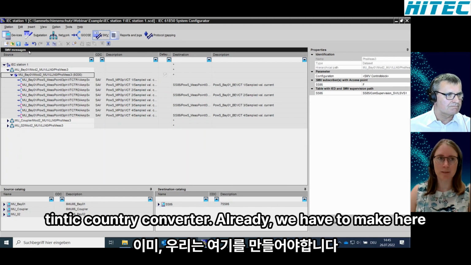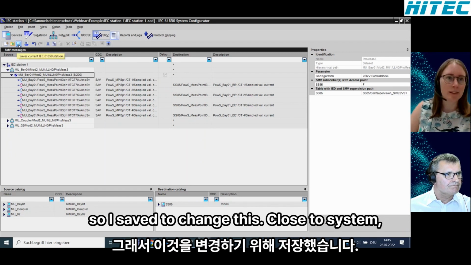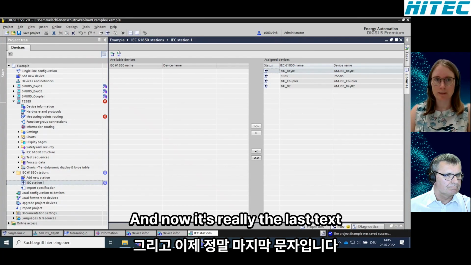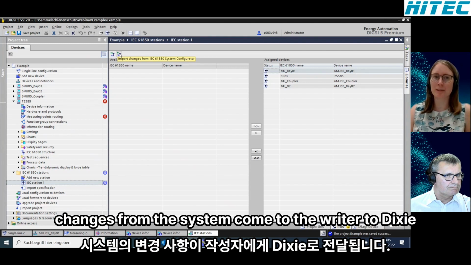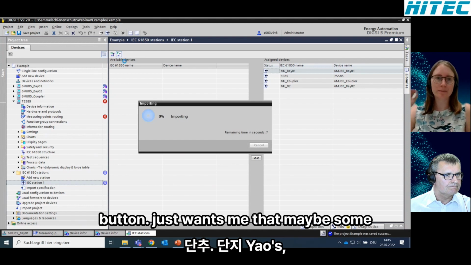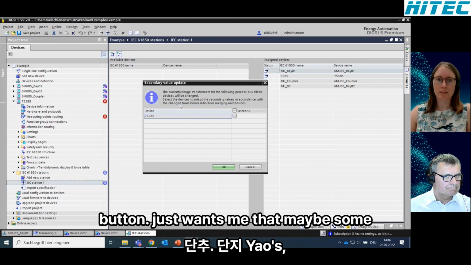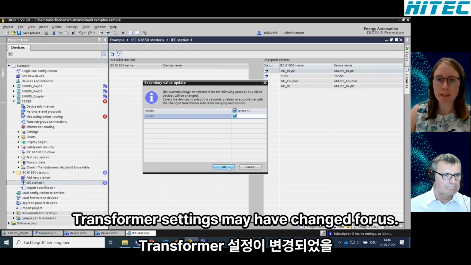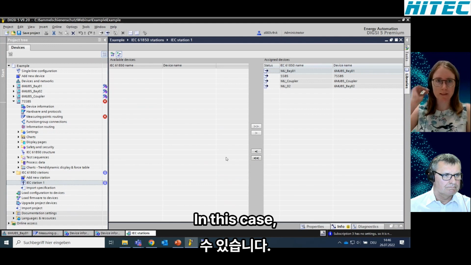And that's already all we have to make here. So I save the changes and close the system configurator. And now, as nearly the last step, I re-import the changes from the system configurator to DIGSI. There's also this import button. He just warns me that maybe some current voltage transformer settings may have changed. This is okay for us in this case.